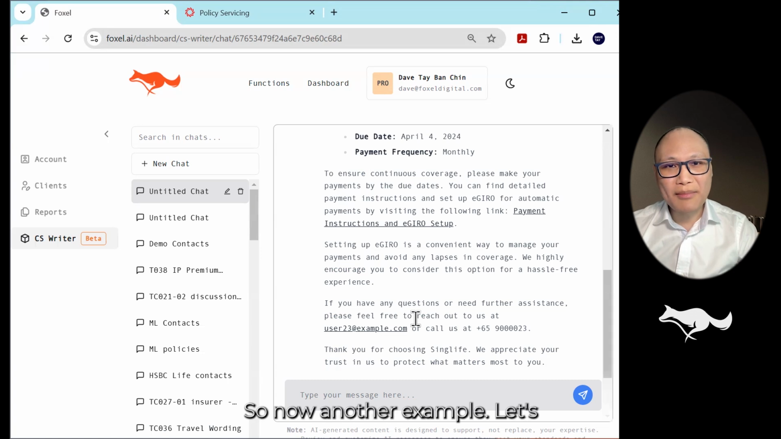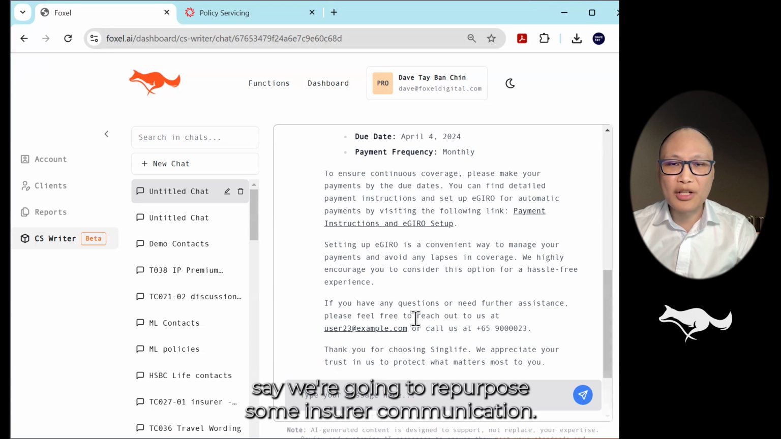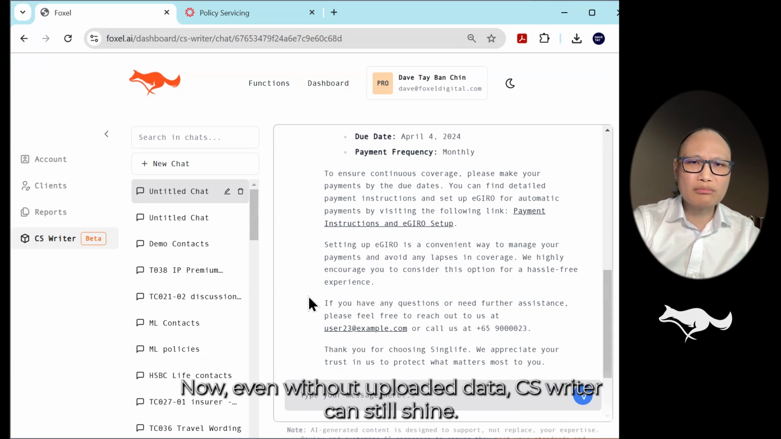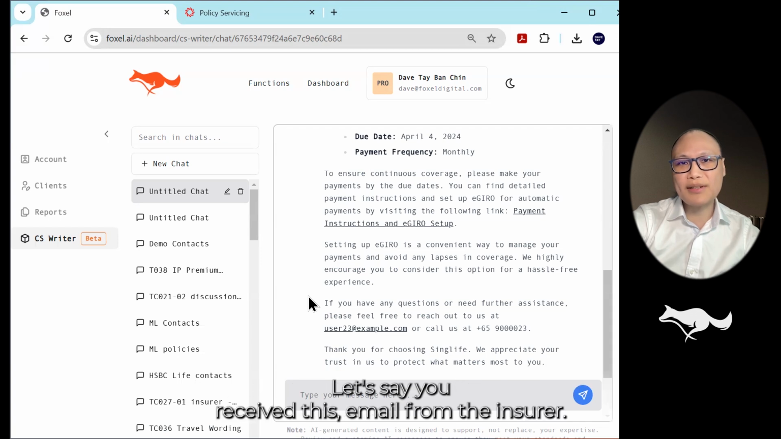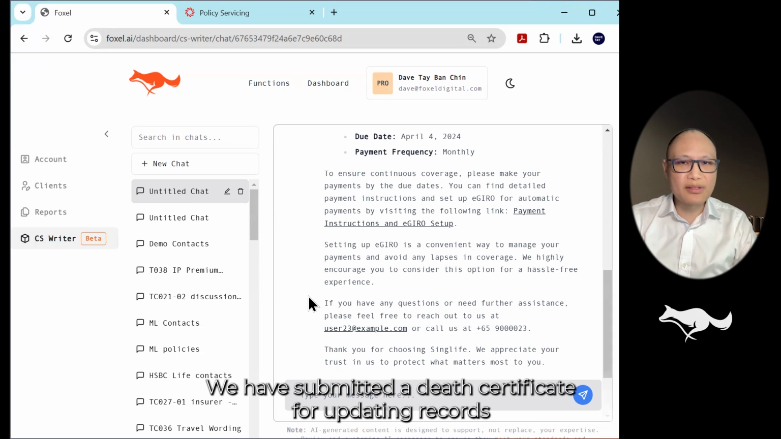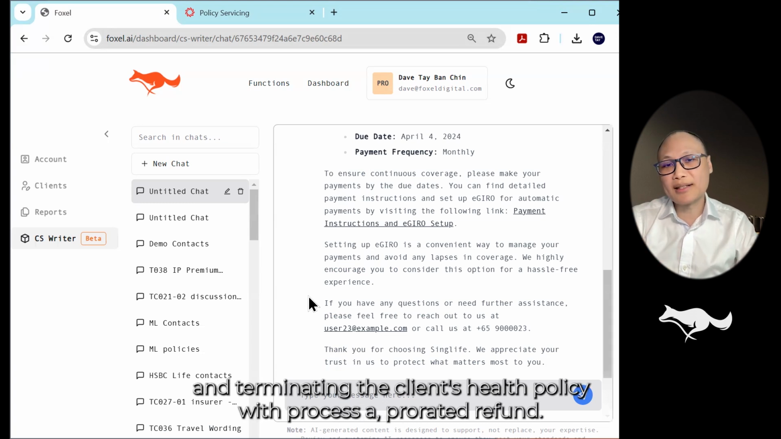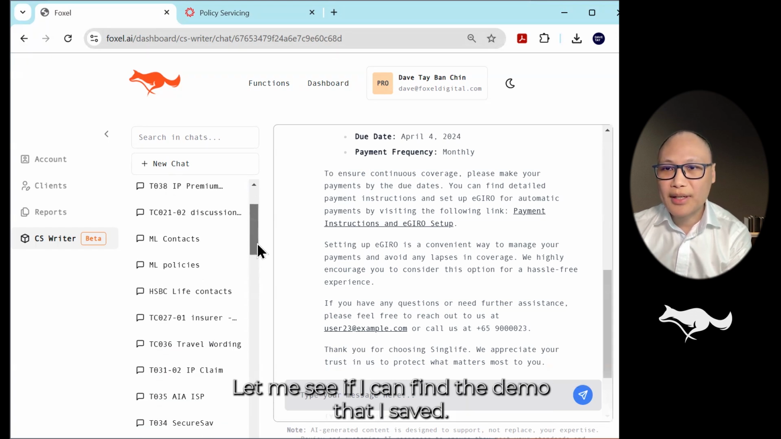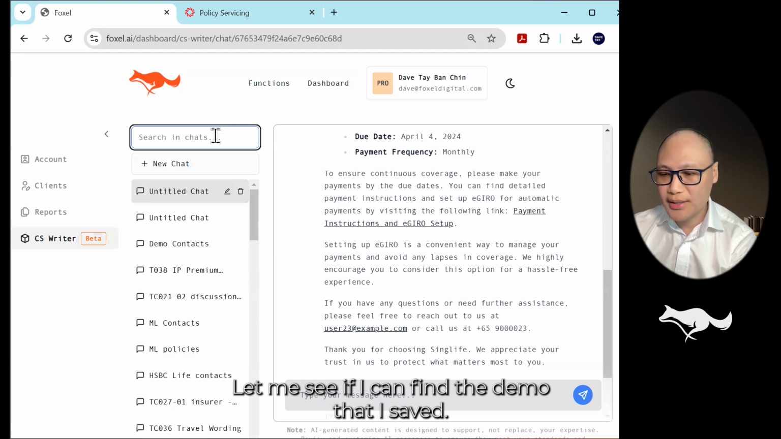Great. So now another example is, let's say we're going to repurpose some insurer communication. Now, even without uploaded data, CS Writer can still shine. Let's say you receive this email from an insurer. We have submitted the death certificate for updating records and terminating the client's health policy. We've processed a prorated refund.